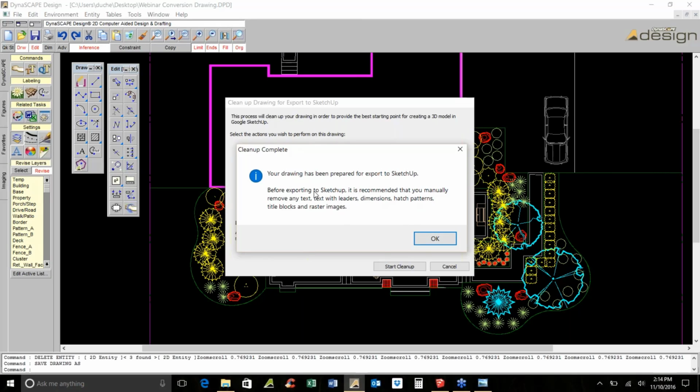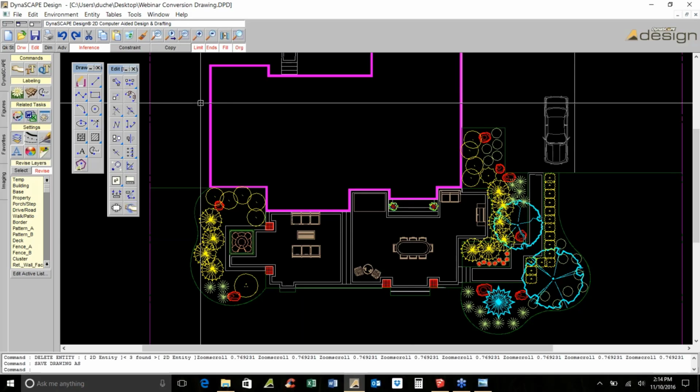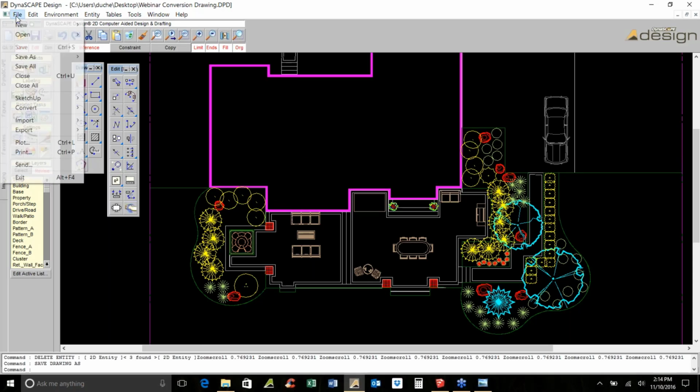Good. And look, just like Joe and I said, before exporting to SketchUp, it's recommended you manually remove any text and leaders, dimensions, hatch patterns, title blocks, and raster images. That will cause a lot of problems when you create faces, because there's just going to be a lot of extra stuff in there. It's a lot of extra geometry that will have to be exported, and then you'll just have to get rid of it. So get rid of it now, do the work now, and it'll save you time later. Yeah, good. Nice clean drawing when you get there.